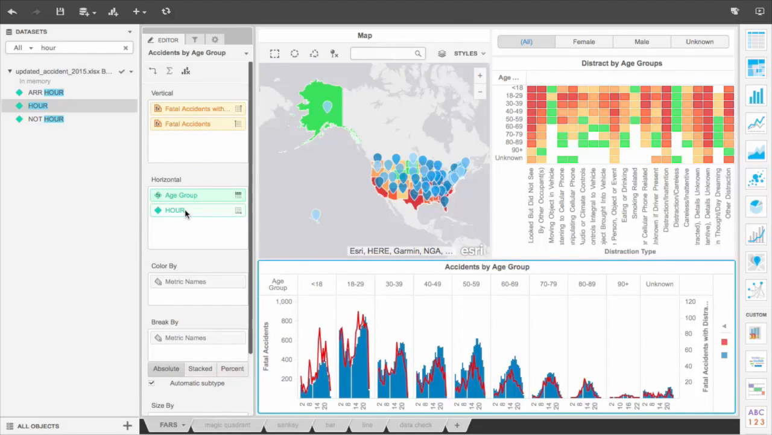Now we see that accidents occur mostly in the late afternoon for those under 18, which correlates to when school gets out for the day. Meanwhile, the 18 through 29 age bracket has accidents mostly in the night and early morning. For older age groups, most of the accidents occur in the evening.